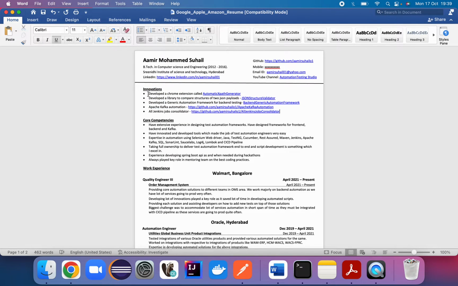placed at the top. So for example, I have developed a Chrome extension. I have developed a library to compare two JSON payloads, and these are the corresponding links. I have developed a generic automation framework for backend testing. I have done Apache Kafka automation, and I have developed a utility called All Jenkins Job Consolidator. So I have mentioned the links also.